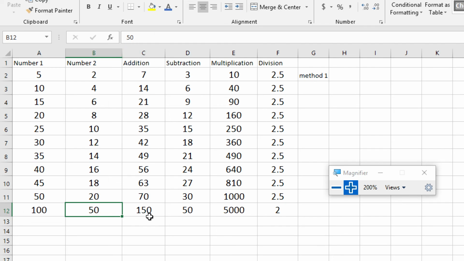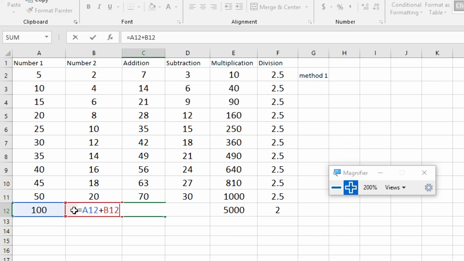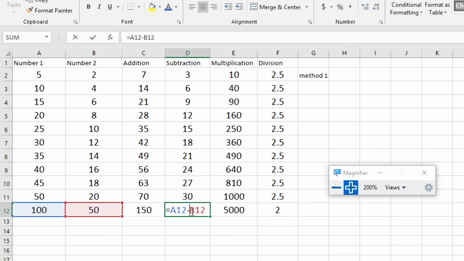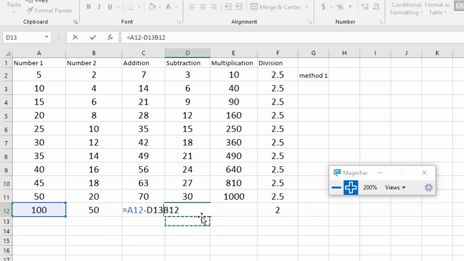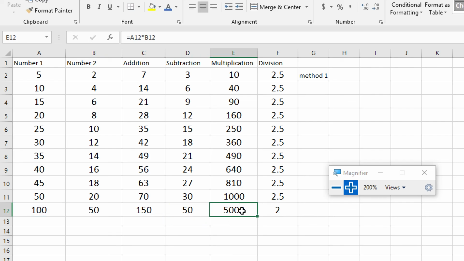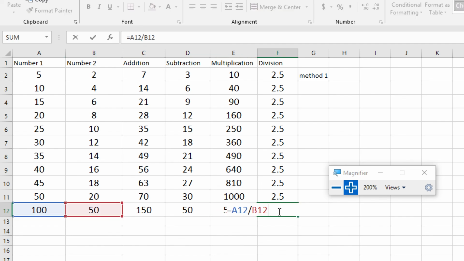The C12 contains A12 plus B12. D12 contains A12 minus B12. Multiplication box E12 contains A12 multiplied by B12, and the division box contains A12 divided by B12.